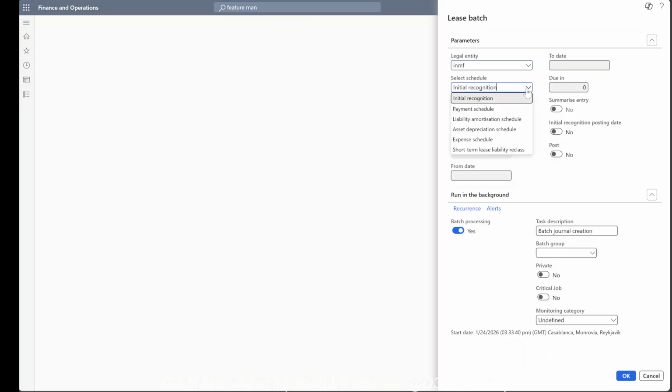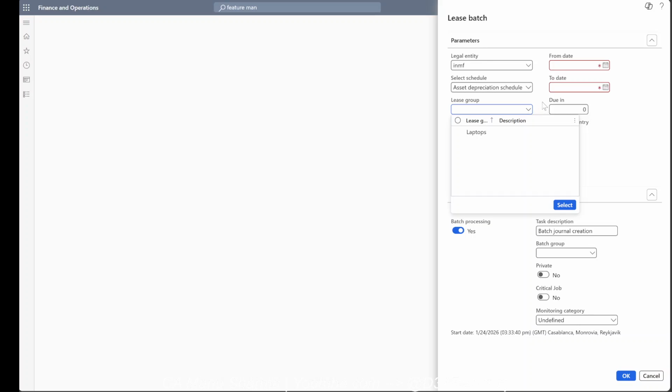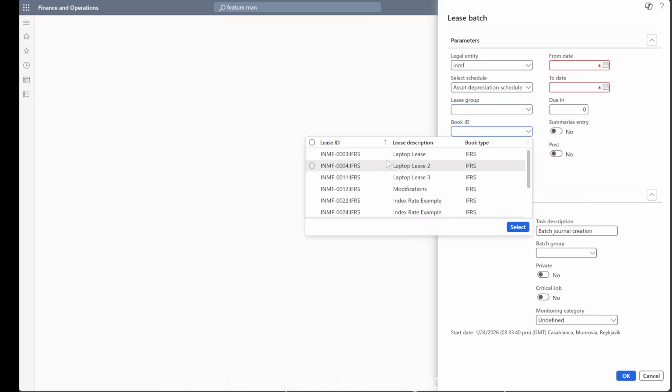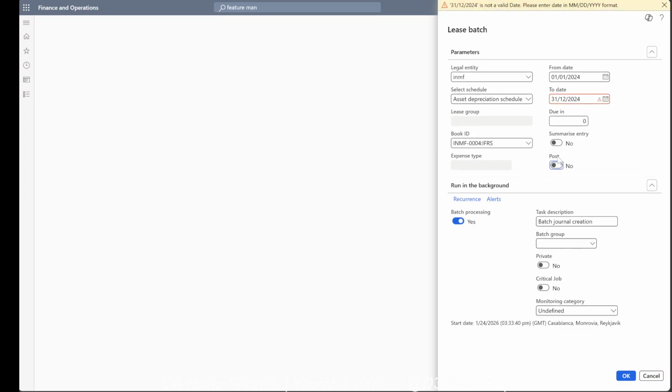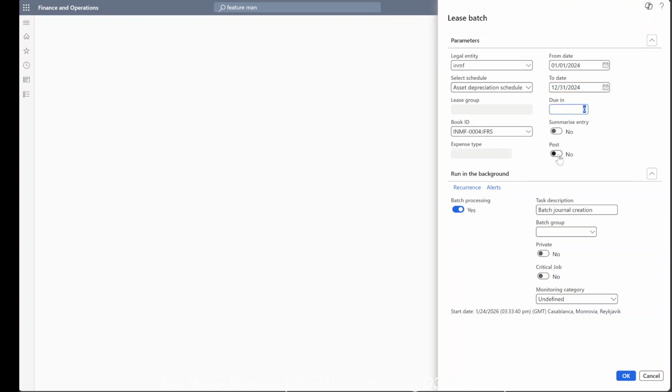Batch functionality, so it will automatically calculate the depreciation as a depreciation schedule, and I'm going to take the book for the lease, select, and I'm going to post the entry from the 1st of January date to the December. Now let's directly post it. Okay, I need to write 12 here and 31st here. Directly post it.